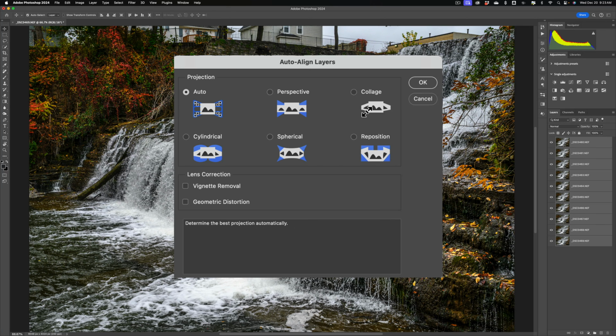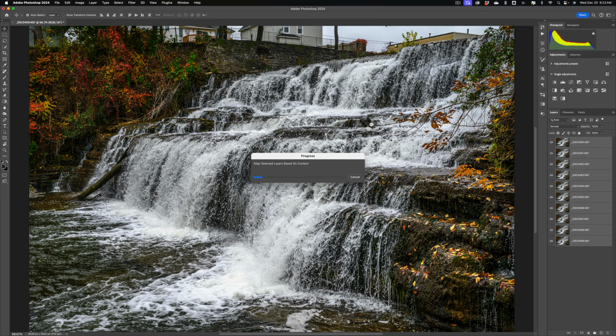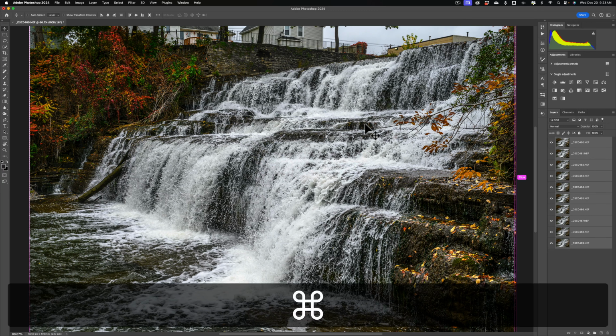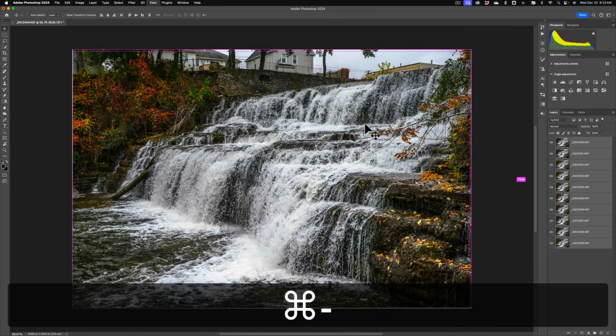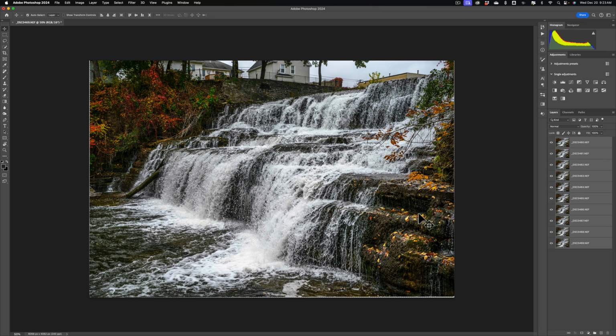Choose Auto Projection, and if you did editing in Lightroom like I did, you do not have to click Vignette Removal or Geometric Distortion because I already did the lens corrections in Lightroom. If you didn't do the lens corrections in Lightroom, then click those two checkboxes and then click OK. Now it will align the images, and there'll probably be some blank pixels around the outside. That's unavoidable because it was handheld. Let me zoom out a little bit. It's kind of acting weird, but you can see these blank pixels around the outside. So we have it aligned.